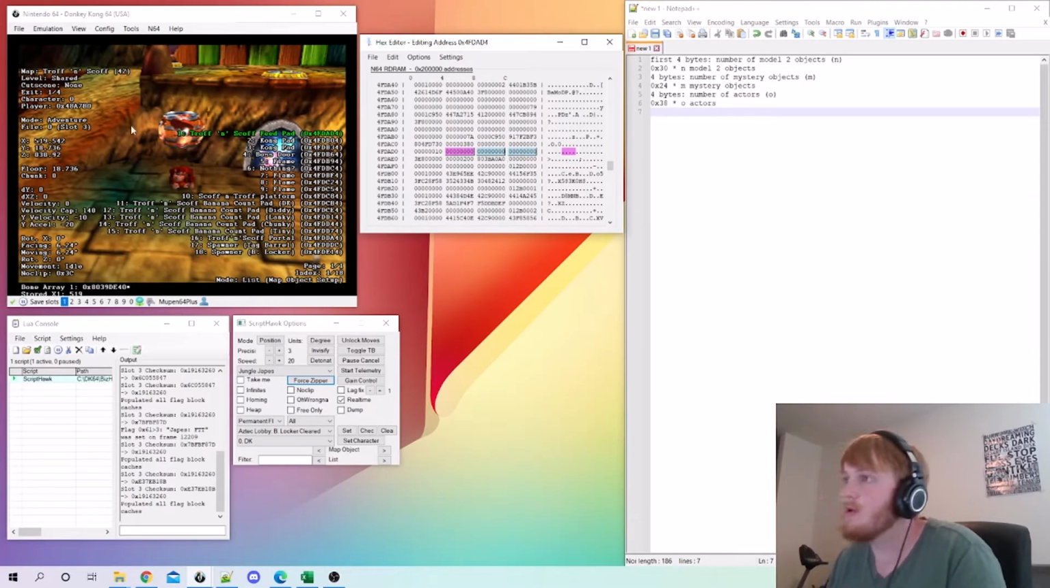Okay, so we know that there's some window in which we can actually update the parameters for these objects in memory, where they actually will get updated, and it happens somewhere in the midst of a map transition. Now there's a problem with this.